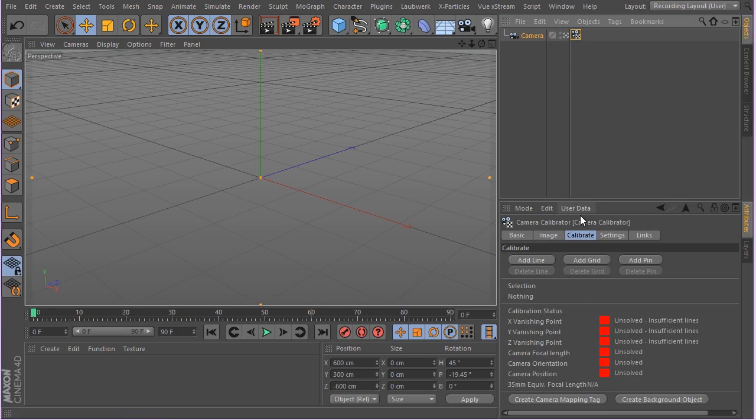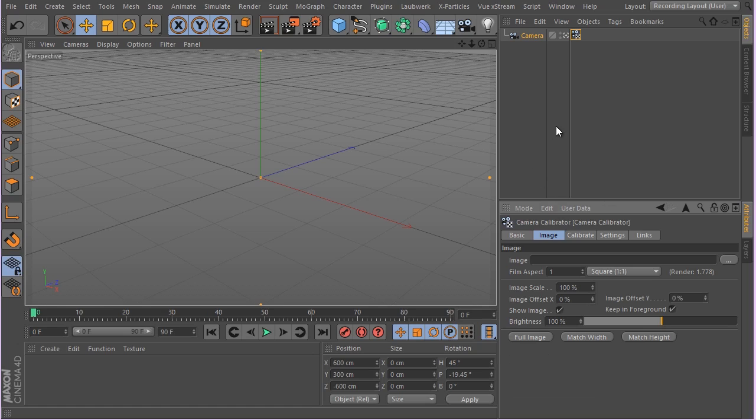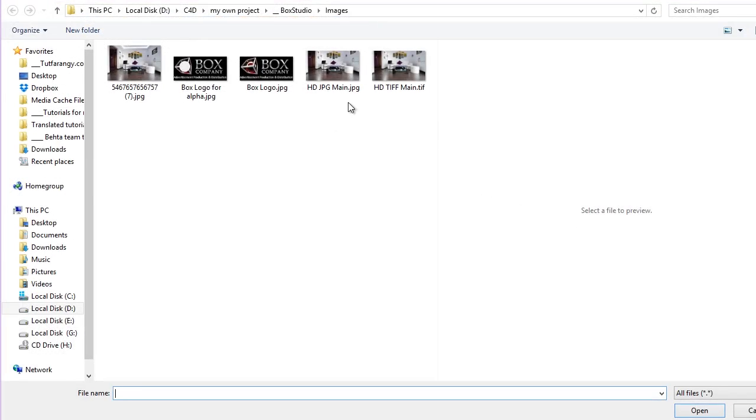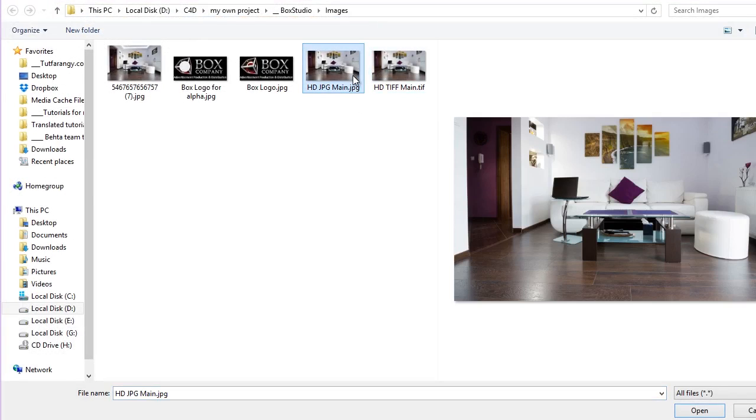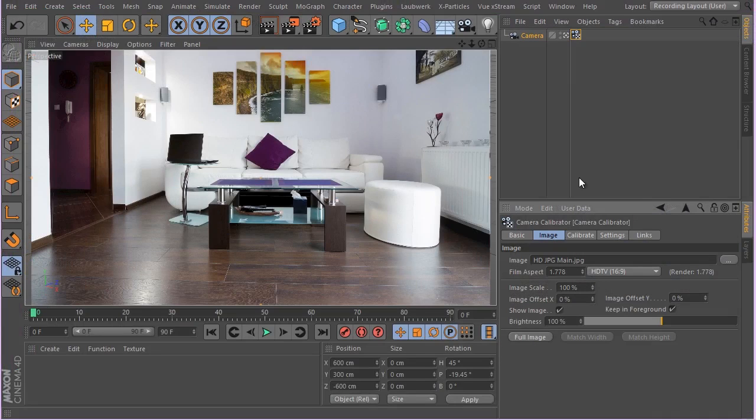Now the first thing you need to do is actually define the image that you want to calibrate your Cinema 4D camera to. So let's go ahead, and I have provided you with this image here. So let's double click on this. And now as you can see, as soon as you open it here, it will pop up in your viewport and you can see it here.